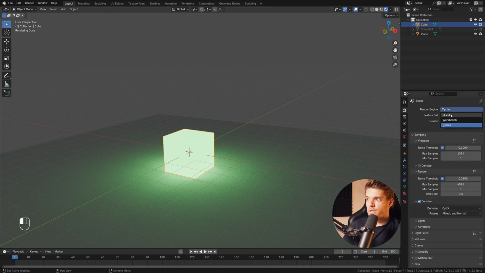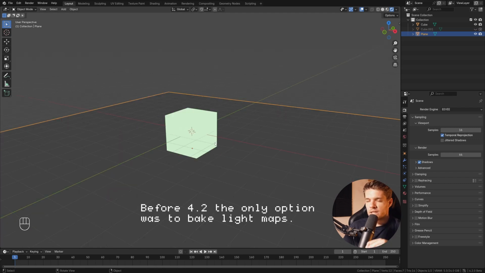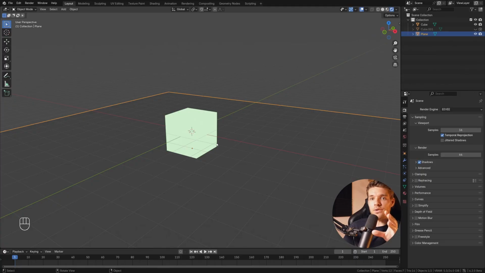But if I switch over to Eevee, immediately you'll notice that even though the cube does look kind of like it's emitting light, it does not affect the rest of our scene, which there is actually a solution for since this version of Blender 4.2. So with 4.2, Eevee actually got an update allowing ray tracing within Eevee. Now, ray tracing is quite complex to explain, but basically it means that the camera fires rays at your image and these rays come back and it uses that data to generate where shadow, light, or color should be.